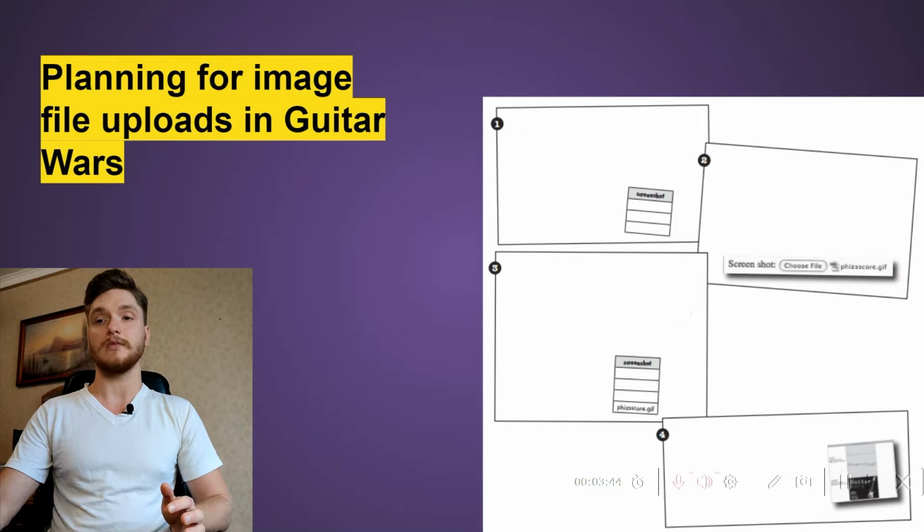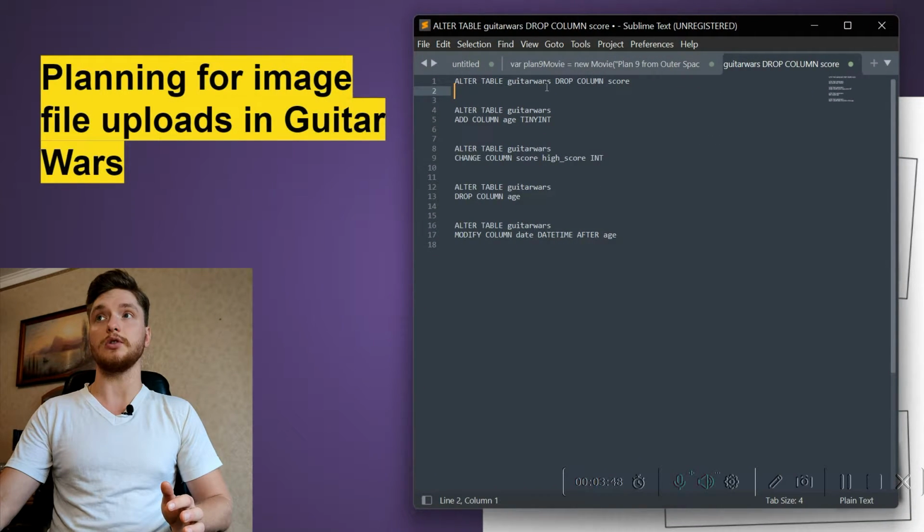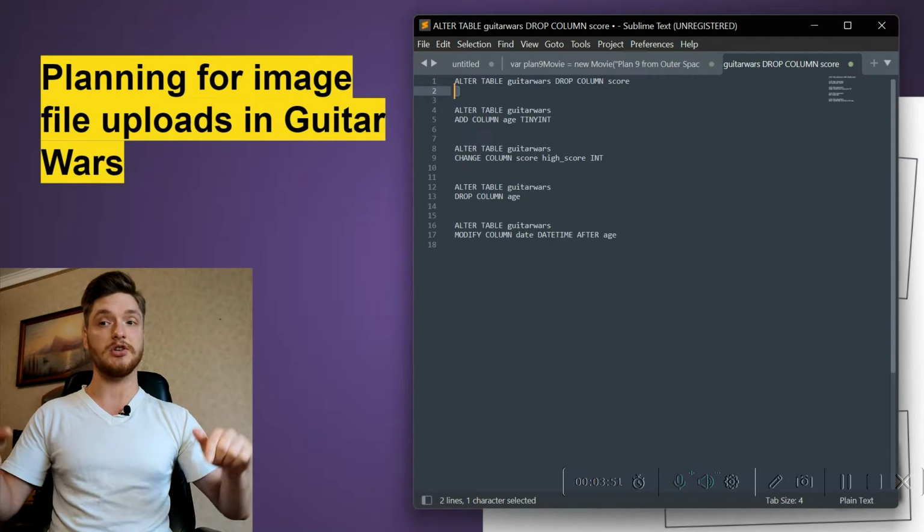So, let's look at Sublime Text. And you will find all the code materials of this lesson under this video in the description link.